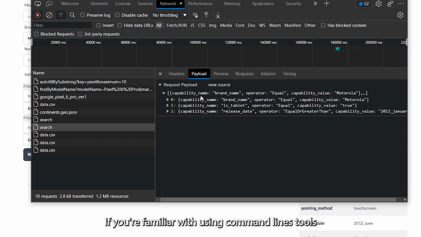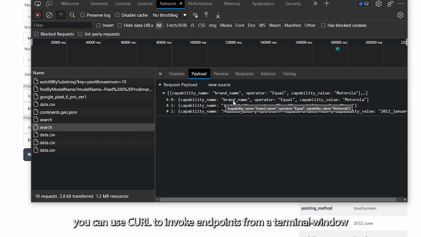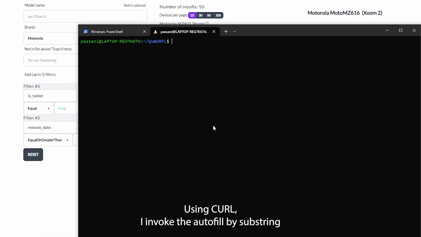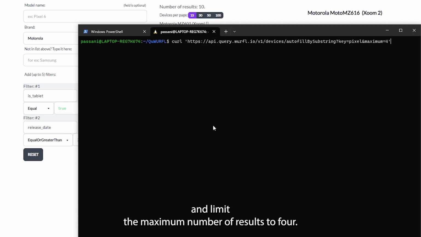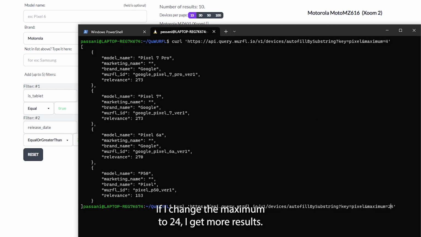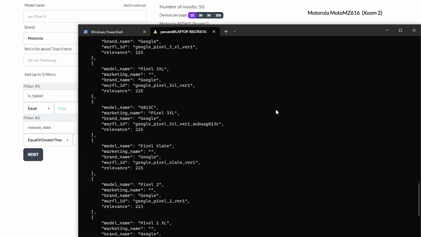If you are familiar with using command line tools, you can use curl to invoke endpoints from a terminal window. Here's an example. Using curl, I invoke the autofill by substring and limit the maximum number of results to 4. If I change the maximum to 24, I get more results.